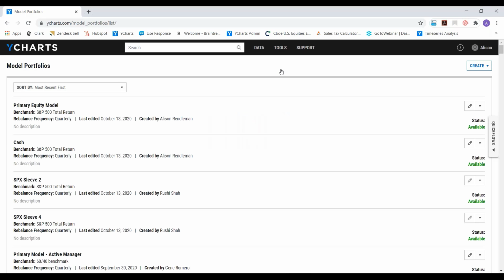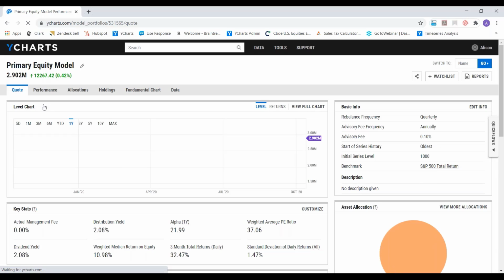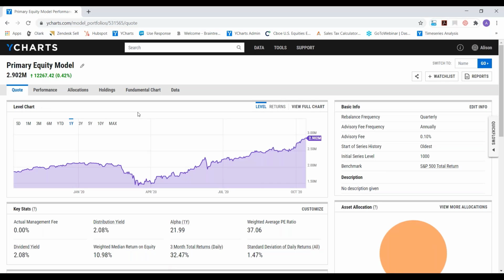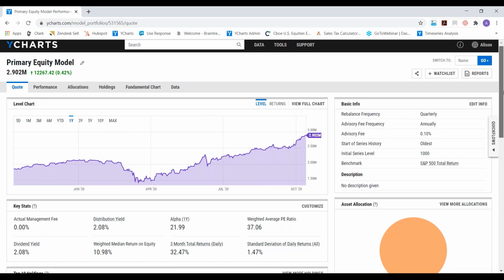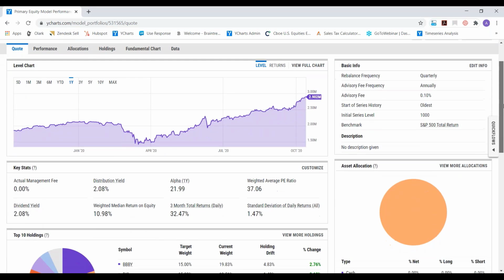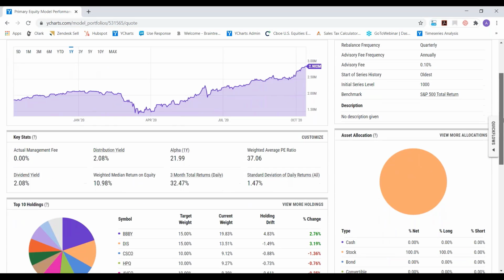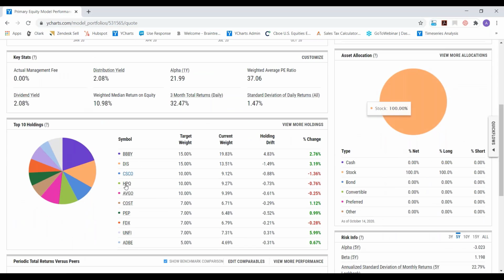You're seeing a list here of all the portfolios that I've made in my system. I'm just going to click on that primary equity model to be brought to its quote tab. This quote tab for the portfolio is all that snapshot information for its performance over time, some key stats, as well as those top 10 holdings listed again.